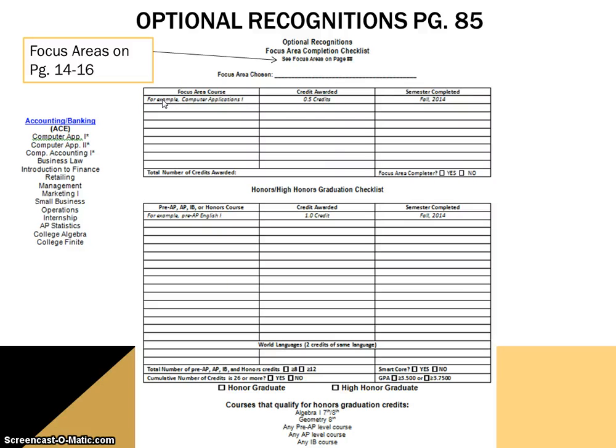Our student in our example transcript had actually completed Computer Applications 1, which is a half-credit course, in the fall of 2014. Notice that Computer Applications 1 with an asterisk is a required course for a focus area completer in the Accounting Banking focus area. The student will also need to take Computer Applications 2 and may register for that class for the 2015-2016 school year. The class is a half-credit class and is most often taught in the spring, so I'm going to enter spring 2016. Then we will mark that one off the list.